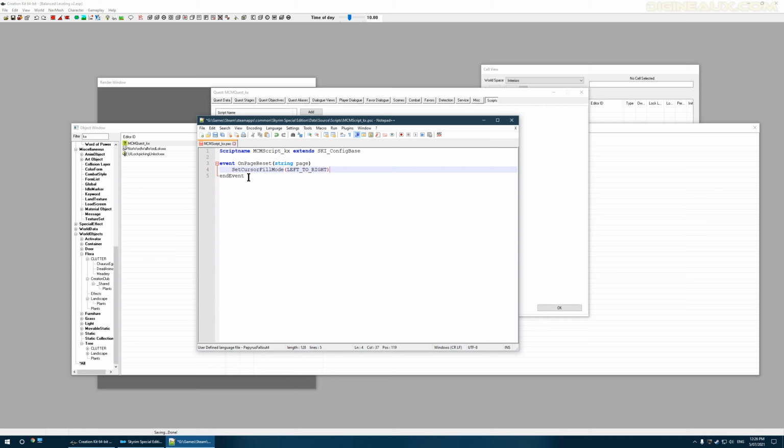MCMs have two columns and you can either fill them left to right or top to bottom. So just write top to bottom in there if you prefer it that way. But I prefer left to right, it's just easy to keep track of where each thing is positioned, in my opinion. But if you find it easier to do it the other way, go for it.